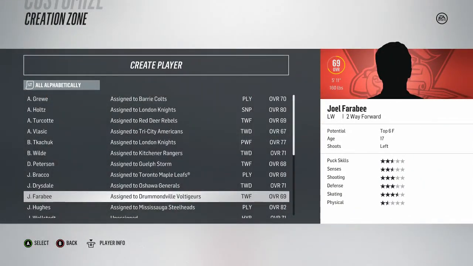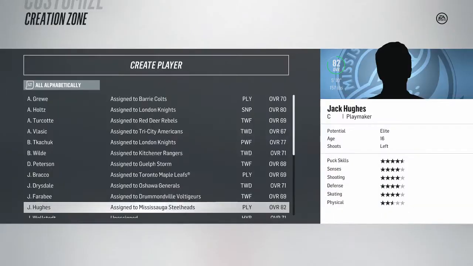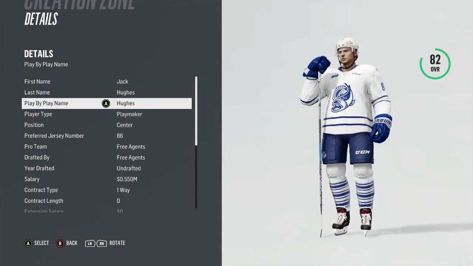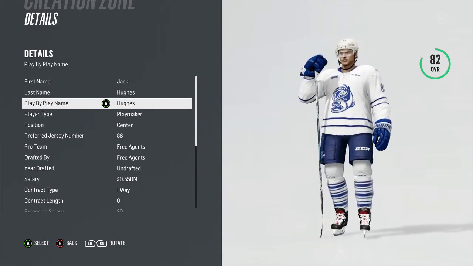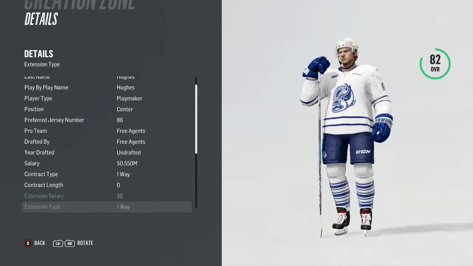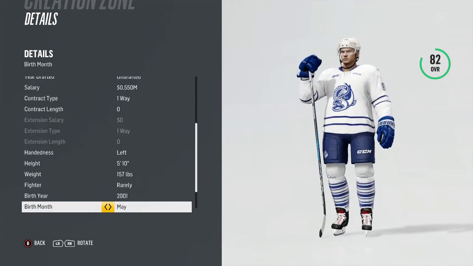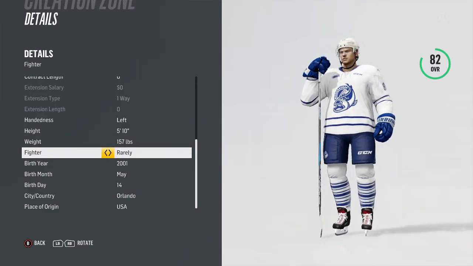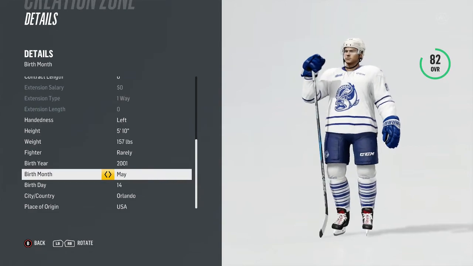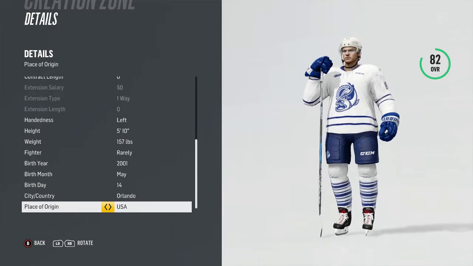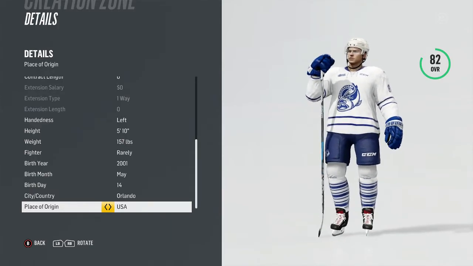All right. So move on over to Jack Hughes. All right, we'll just look at his details. Obviously Hughes is in the game, so that's awesome. He's a center playmaker. He's supposed to be the first overall pick at next year's draft as well. All right. So he's left-handed, 5'10", 157 pounds, born May 14th, 2001 in Orlando, USA. All right, we'll move on to his attributes.